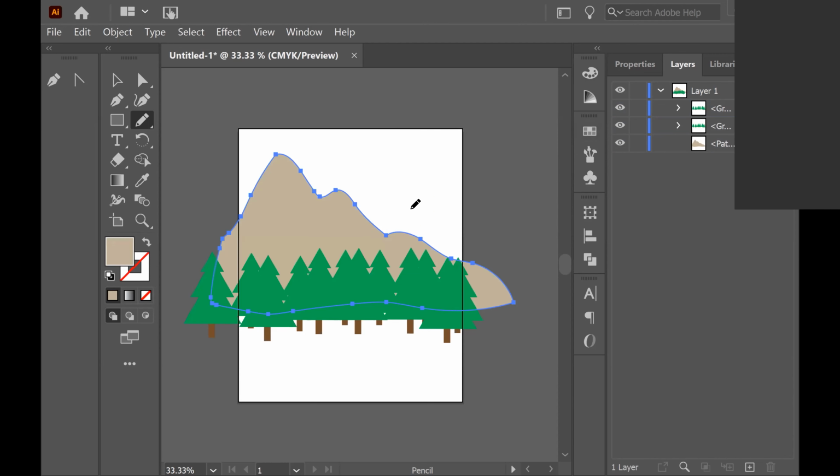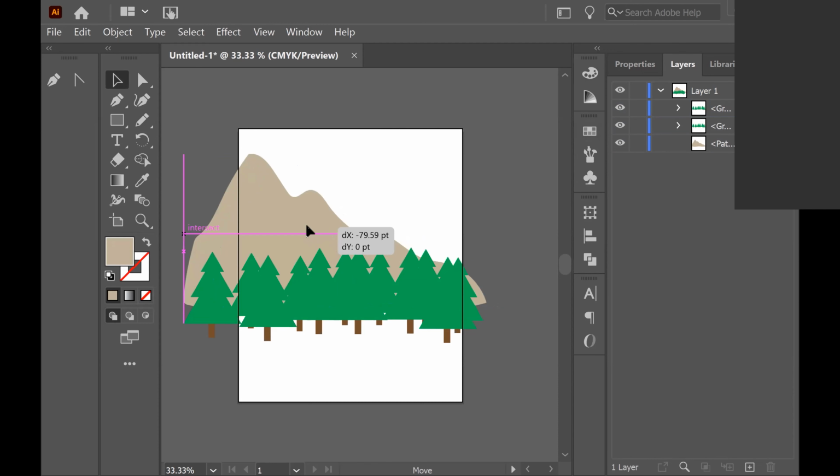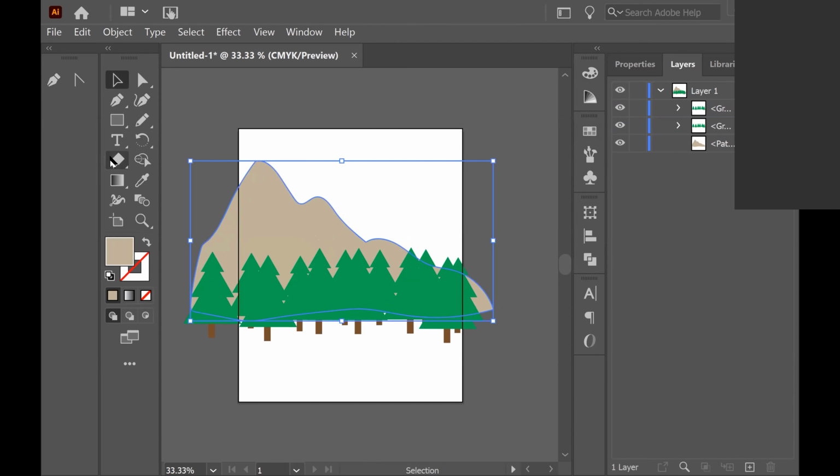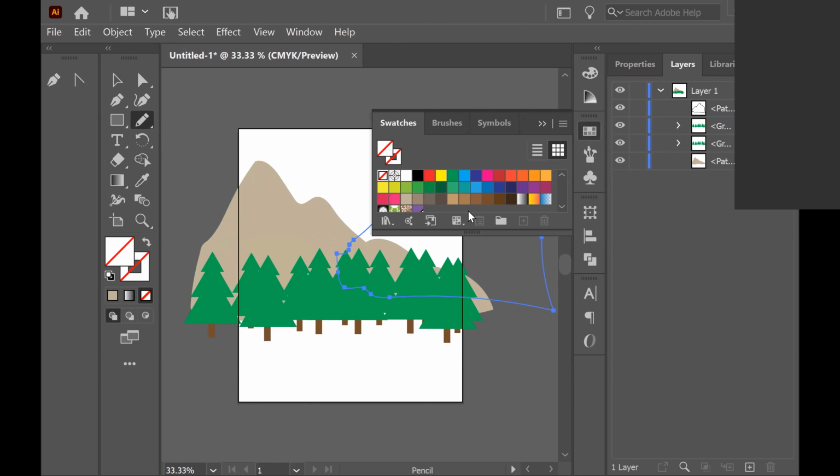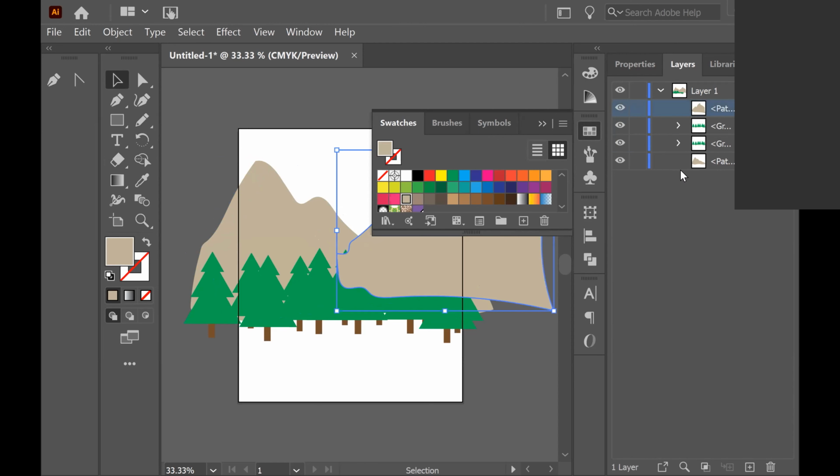Yeah. Oh, all right. And then I can take the direct selection tool, move it however I want, and I can make another mountain. Doesn't matter how that looks. Same color. Awesome. Put that behind the trees.